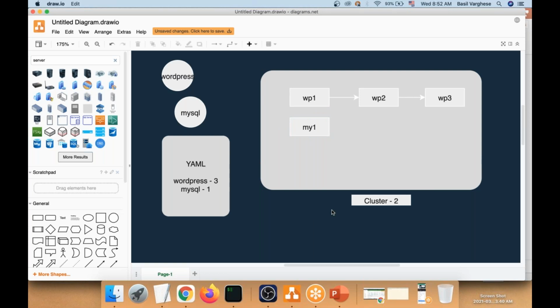In our cluster, we have 2 worker nodes. So let Kubernetes decide in which worker node it wants the container to be created. I don't care. So I'm going to write 2 YAML files, 1 YAML file for deploying WordPress and 1 YAML file for deploying MySQL. That is what my plan is. I'm going to do this.